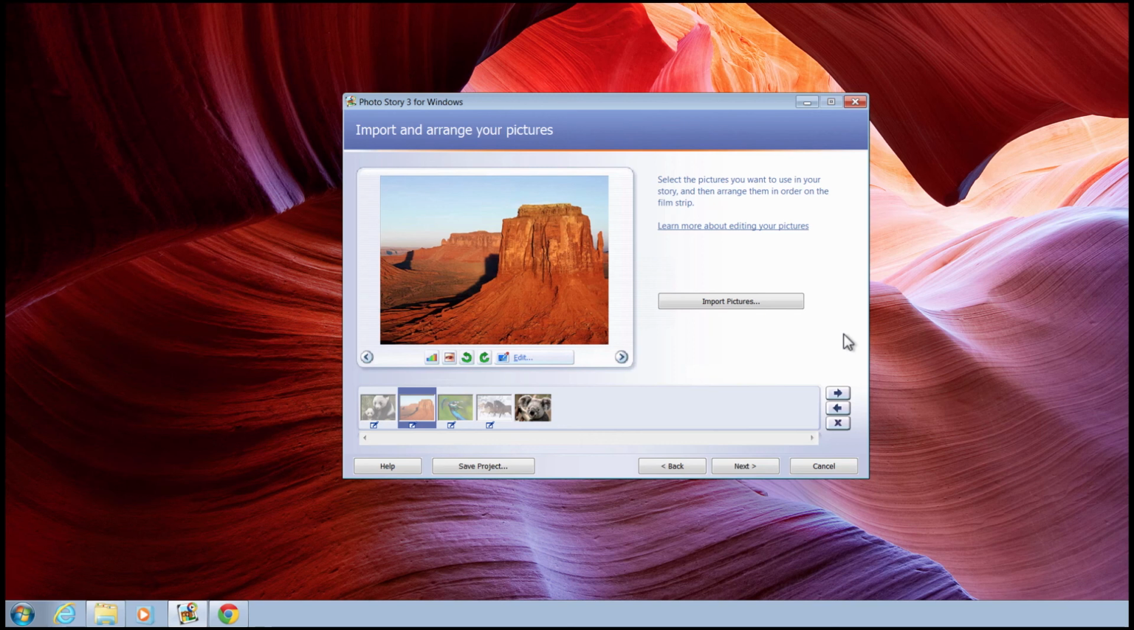Before we go to the next section, I just would like to point out the little icon at the bottom of each picture in your timeline. This tells us that there is an edit on this picture, meaning that it is no longer in its original format.